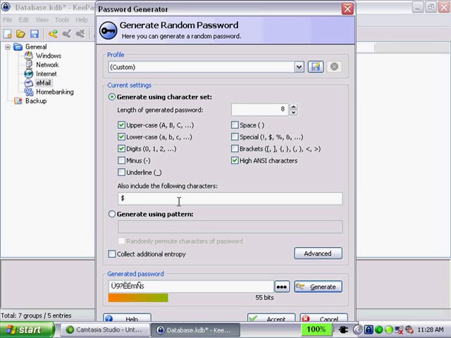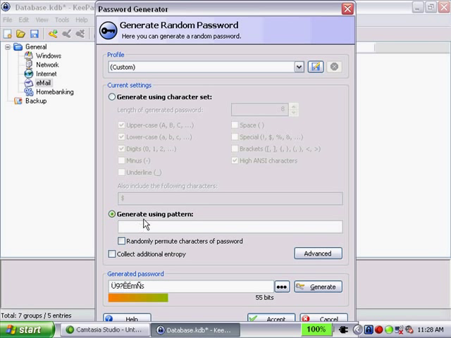You do have a little more control over generating passwords. You can click on Generate Using Patterns instead of Generate Using the Character Set. For example, if I were to enter 1234, not a very strong password, and I said Generate, I get 1234. You can also randomly permute characters of the password. So we'll take that 1234 and scramble them. You'll see now I have 3421 or 3142.